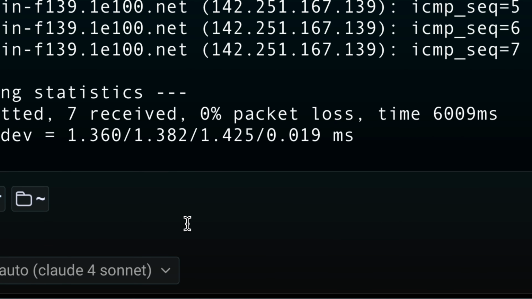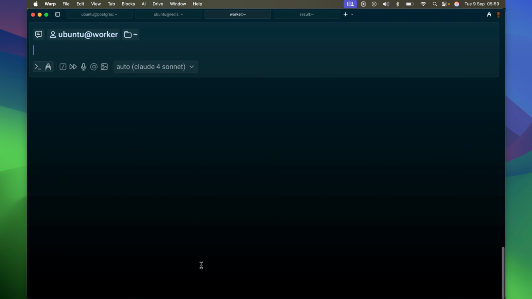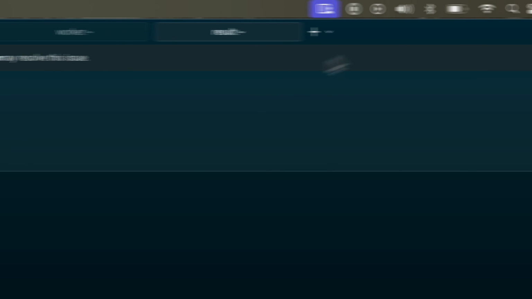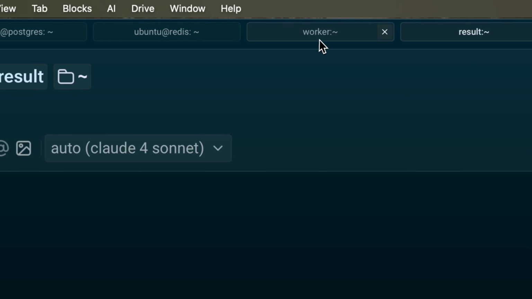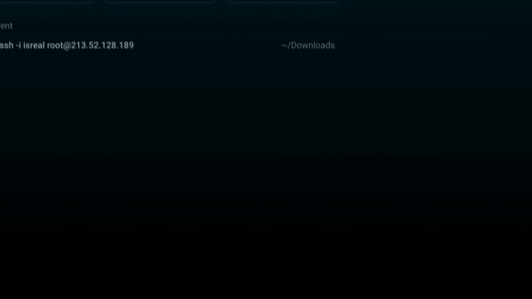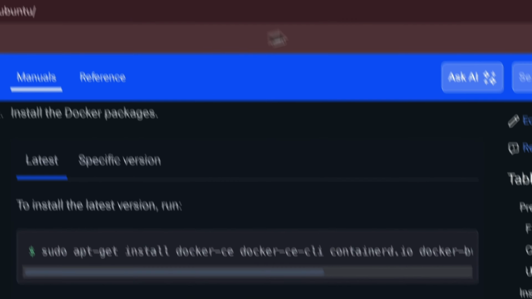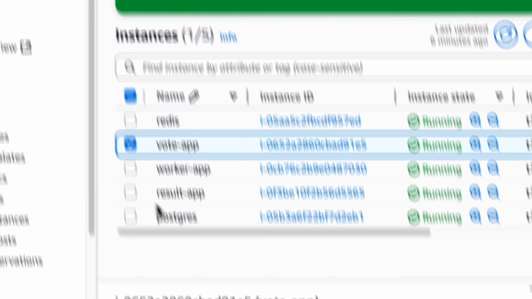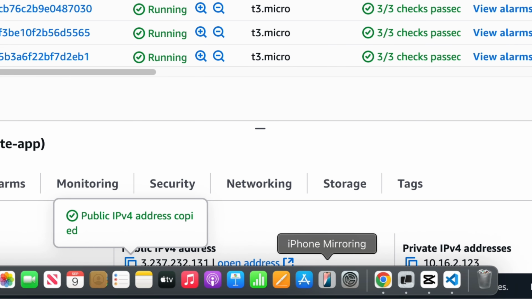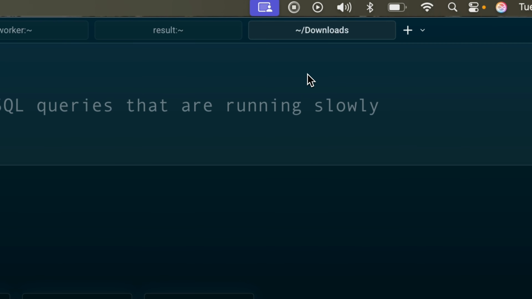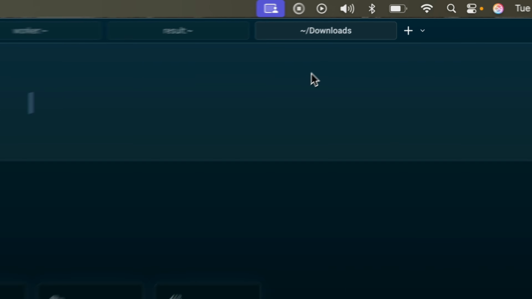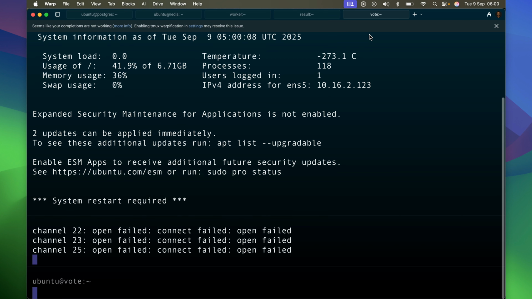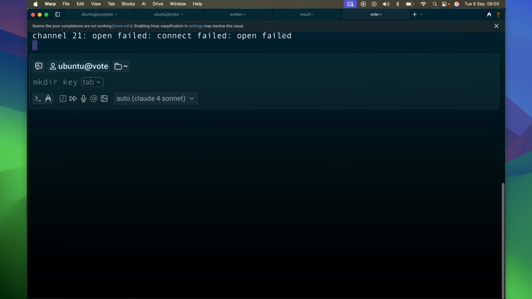Let's clear the screen. And also we've got the result application, the result server or EC2 instance. So as you can see, we now have all 4 instances. The last one, let's open the vote application here so we can have everything on one tab. So the vote, copy it and go back, and let's SSH into the voting application. Okay, cool. So we now have all the 5 microservice servers up and running.